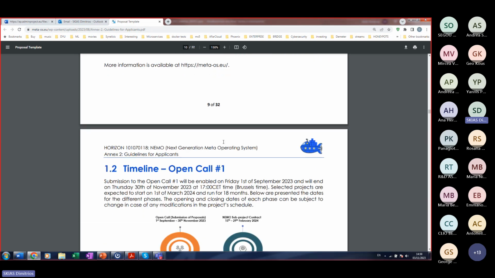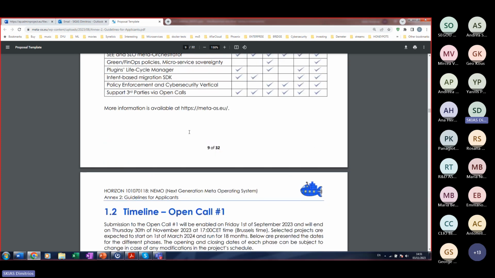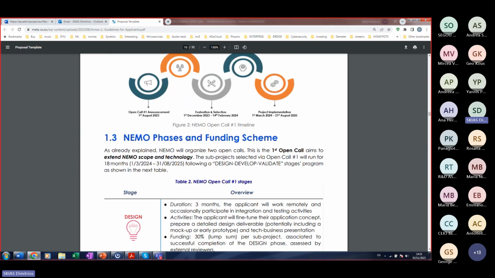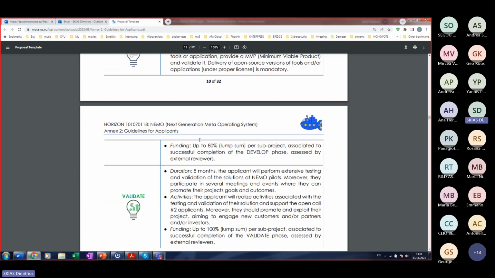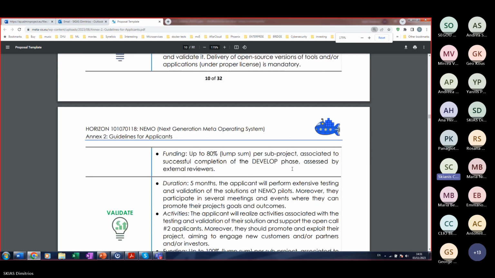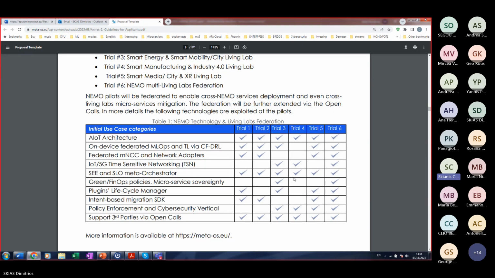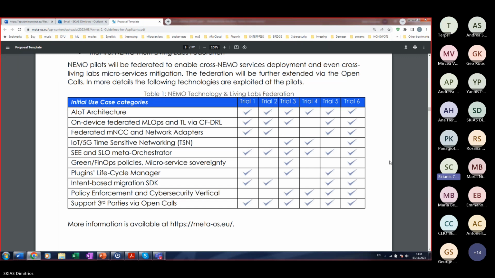So once again, here we have some information on technical details about the project and on the trials. We have information about the open call phases and funding scheme. Most of them have already been presented to you. Dimitris, this is Harry. Can you go a bit further to where you have this table with the technologies and the trials? I think we can complement the answer to the question. Yes, there you can see the different architectures of NEMO and how we plan to validate them under the different trial sites.